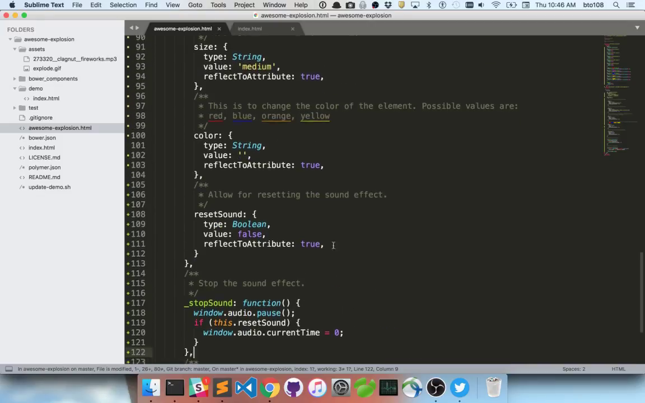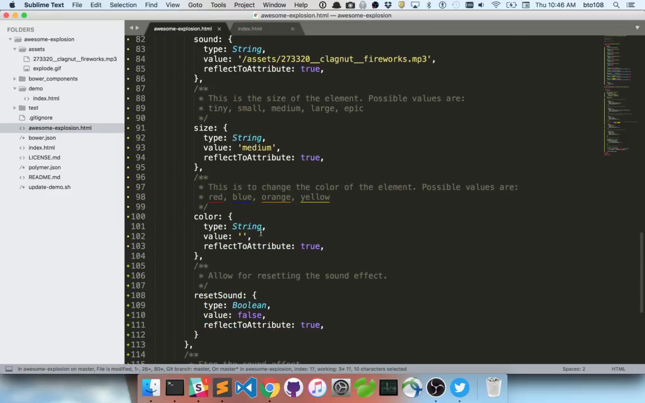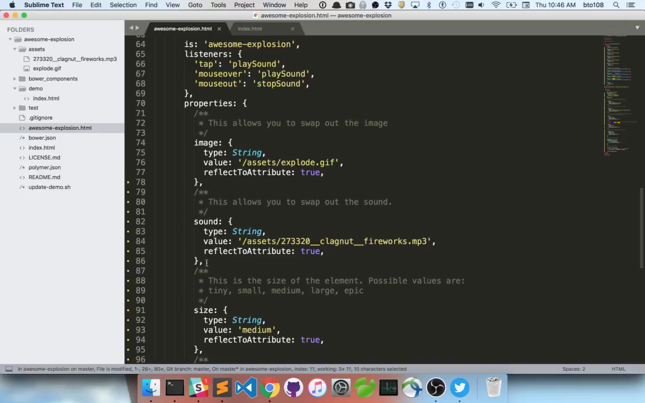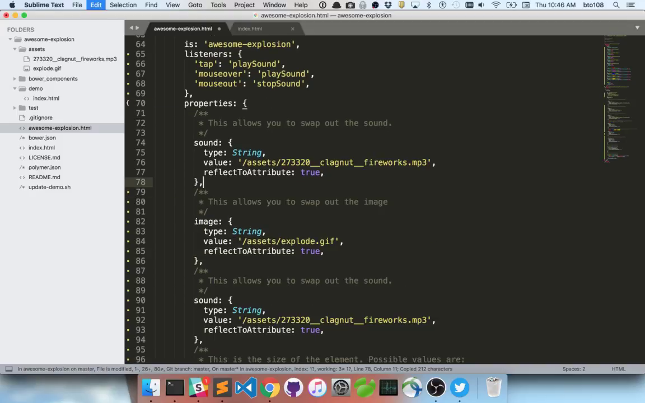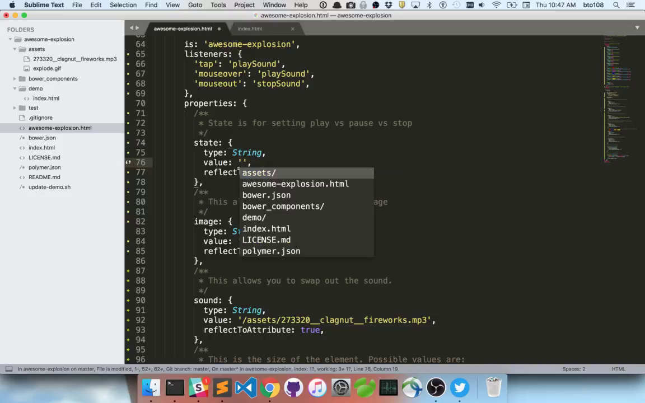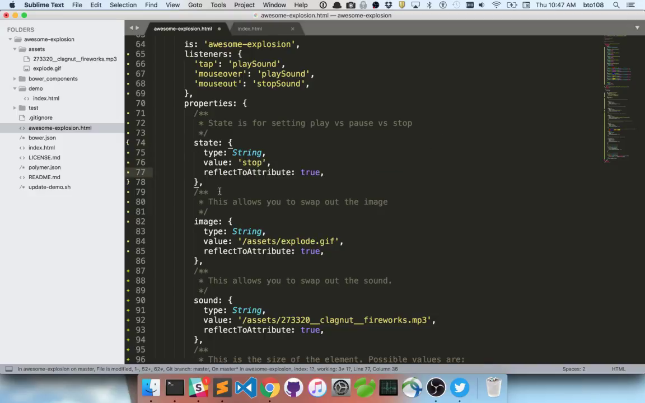So let's do the same example, but in a little more sophisticated way. We're going to make a property that we bind to, and then people can update the property. So in this case, let's do state. And I like managing state. You could do just a Boolean, but I kind of like managing state. So state is for setting play versus pause versus stop. And this could also get us our reset to the original position type of a thing. In this case, state is going to be a string, and stop is the default. We're going to reflect that to the attribute.